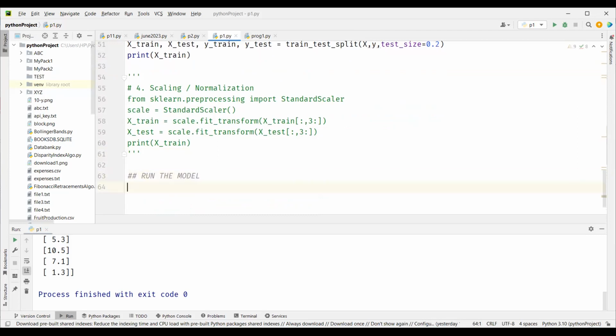Our first model is simple linear regression, and it is in the linear model module of sklearn. So we'll say from sklearn.linear_model import LinearRegression. Now we are going to create an object. I'll say regressor equal to LinearRegression. That's it.